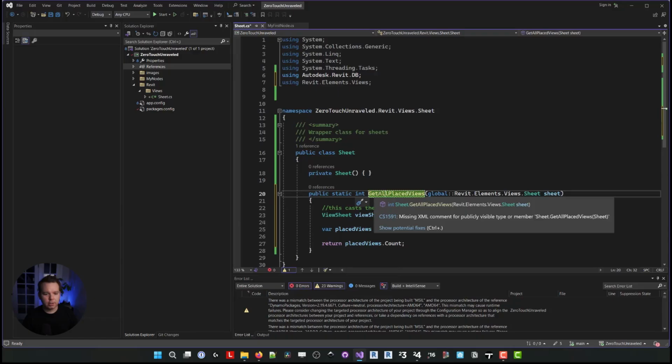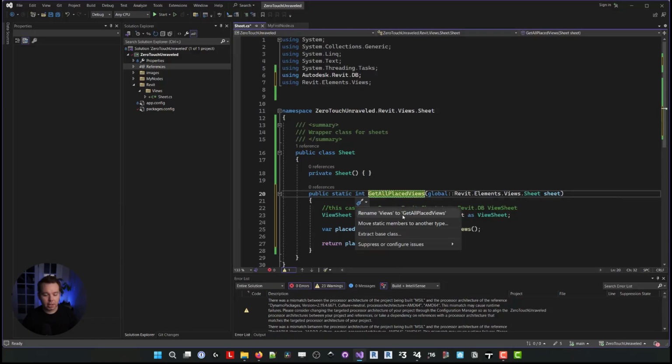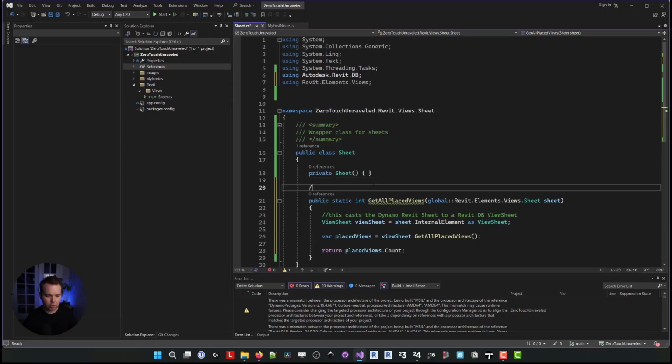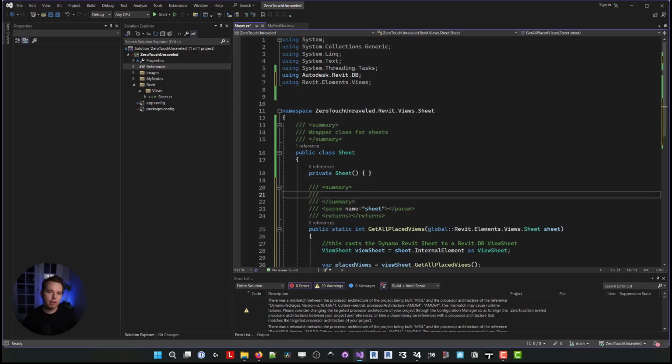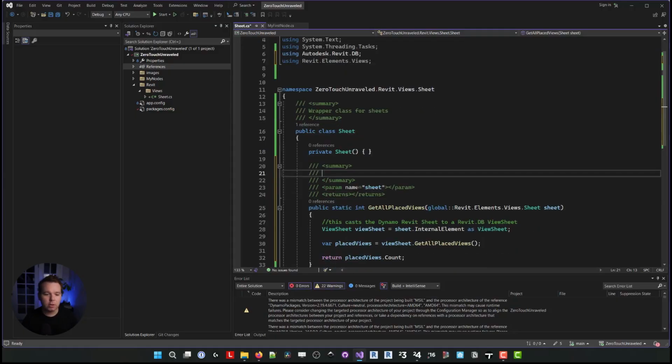In this case, it is still upset because we are missing our XML comments. So that is one thing that it's not happy about. So we do need to come in and do the 3 slashes to add our summary. So something that we need to do to document our nodes as we work through. You don't have to do this every time. It is one of those things though that it is good to do as you go along. So we will get all placed views on the input sheet. We'll just leave it there for now for this example.